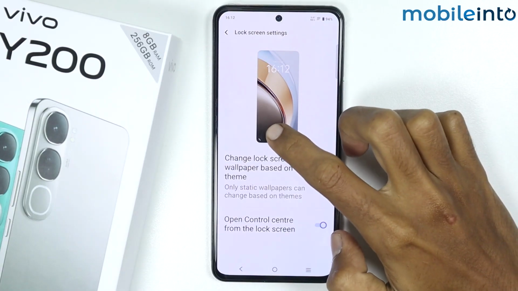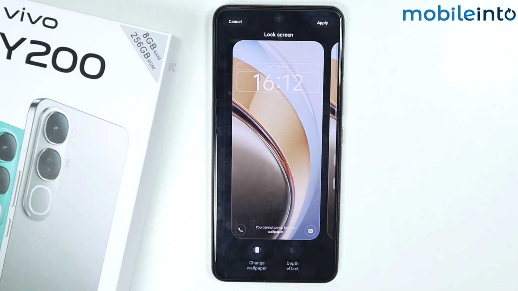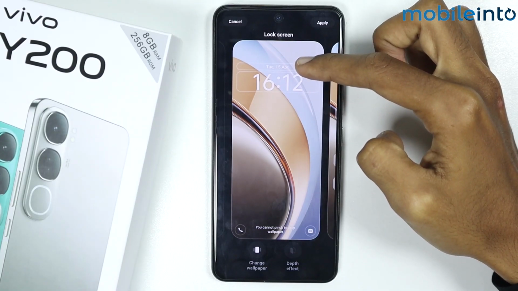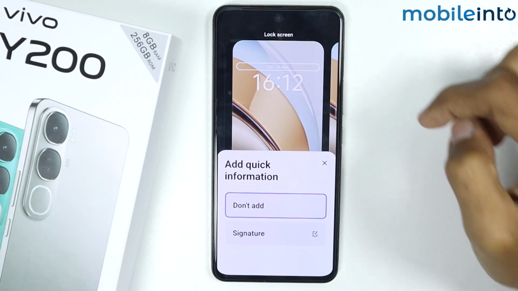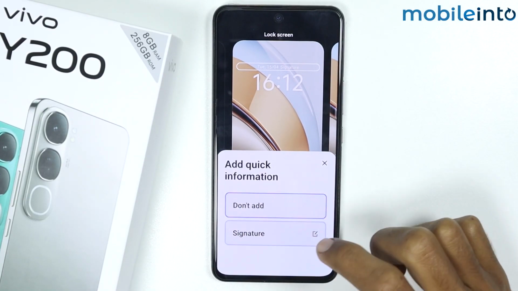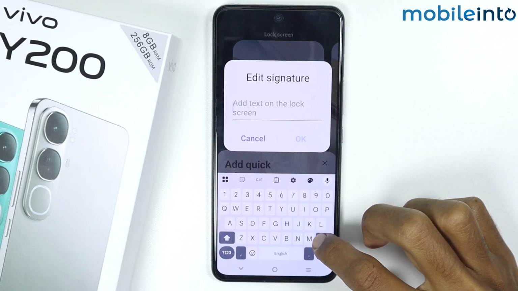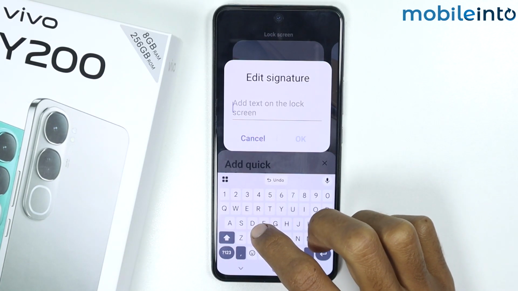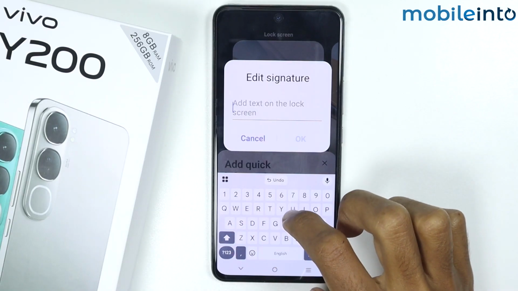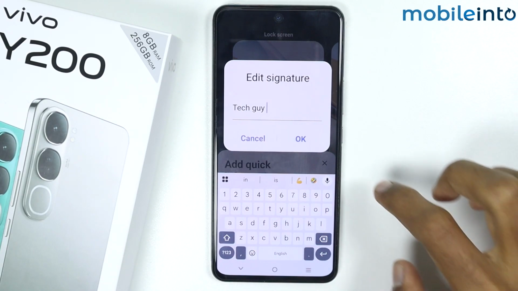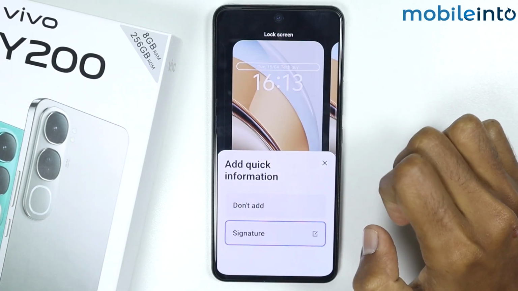Now just tap on edit. Now on this page, just tap on the date option at the top of the clock. Now just tap on signature. Now from here, just enter your name right here. Just like that. Now from here, just tap on OK.